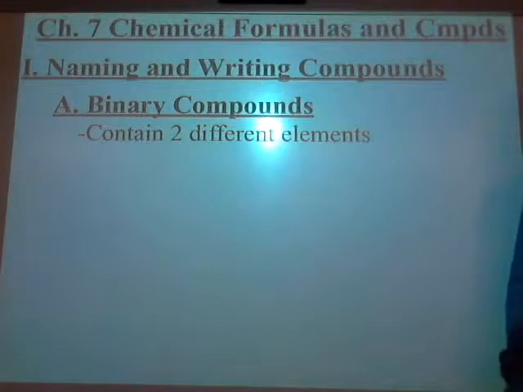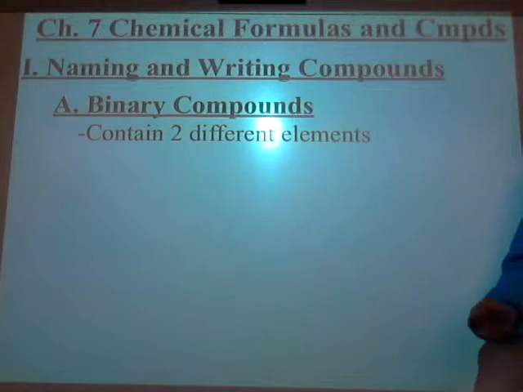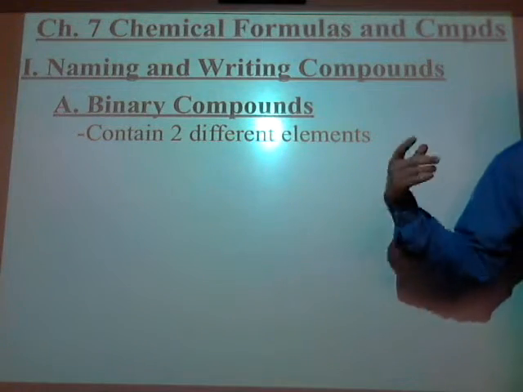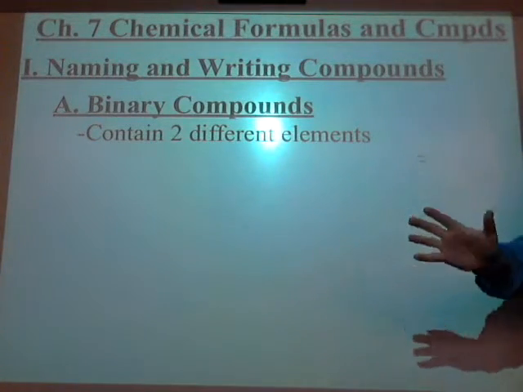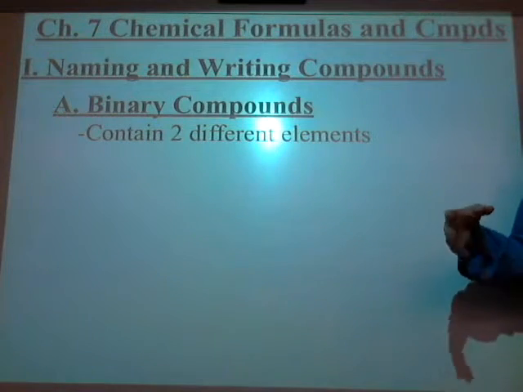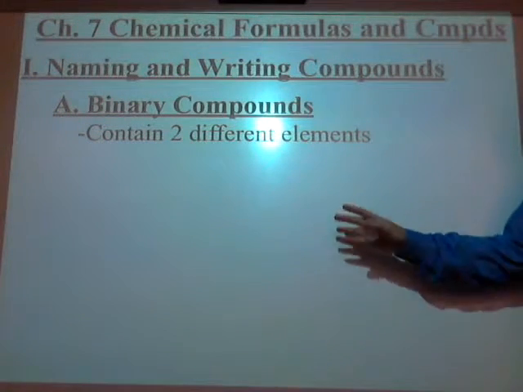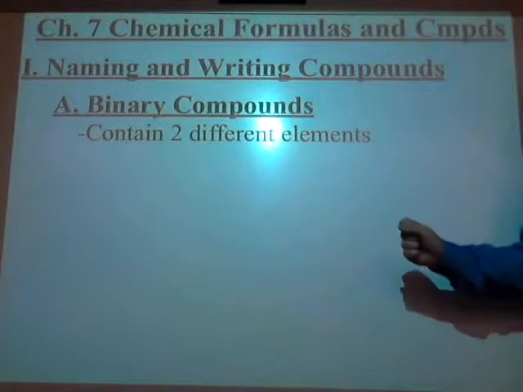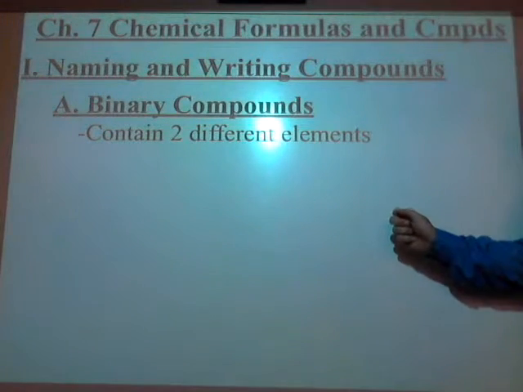And then you get some new information and you start to name them a different way. You're going to have to keep things straight in your head because we're going to learn about 3 different kinds you can name: 2 kinds of binary, and then 1 kind of ternary. I'm not going to do ternary today, the ones that have 3 elements in them. I'm going to do those tomorrow. But even just doing the binary ones, you can mix them up if you're not careful. All right, let's talk about these binary compounds.